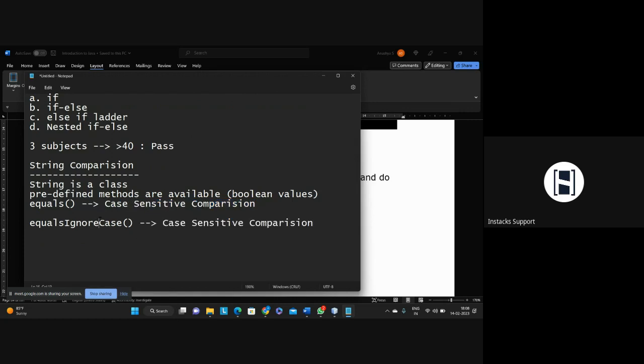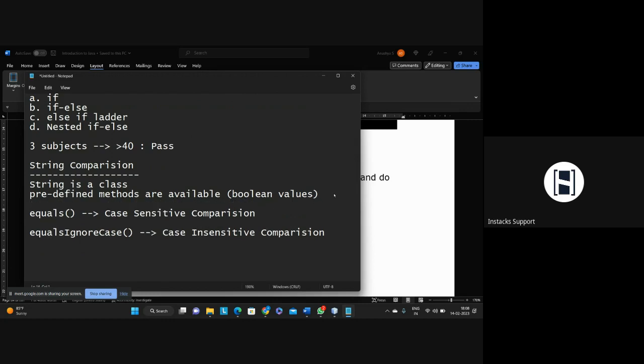And equals ignore case, as the name suggests, is going to do a case insensitive comparison. So it is not going to bother whether it is uppercase or lowercase. It is just going to check that the letters are the same. That's all. The alphabets, the characters must be the same. It will not bother whether you're writing in uppercase or lowercase letters. So these are the two functions I will be making use of for comparing string values.